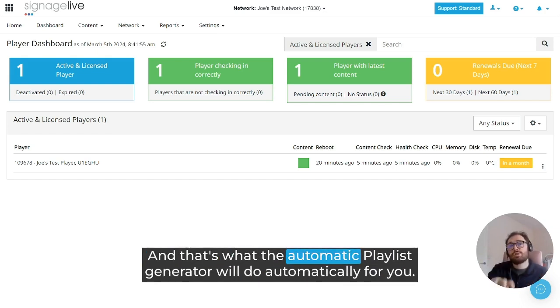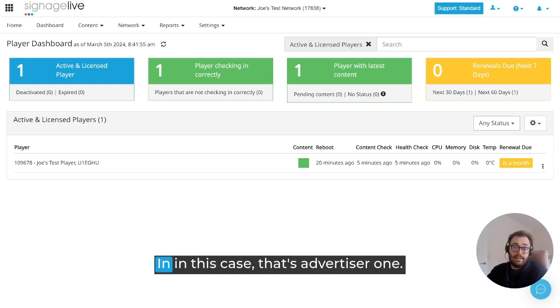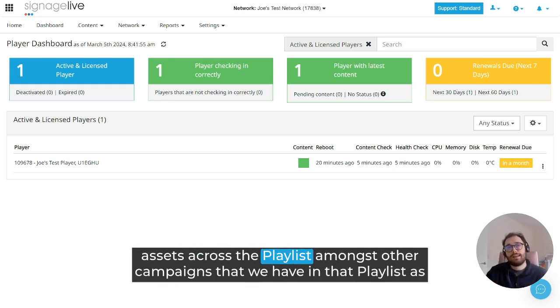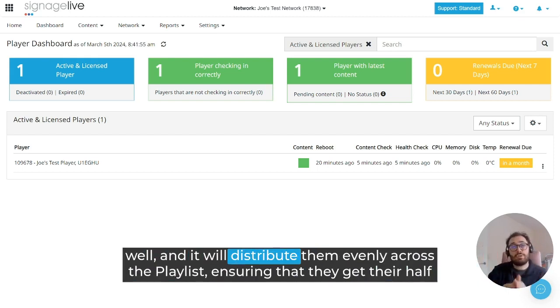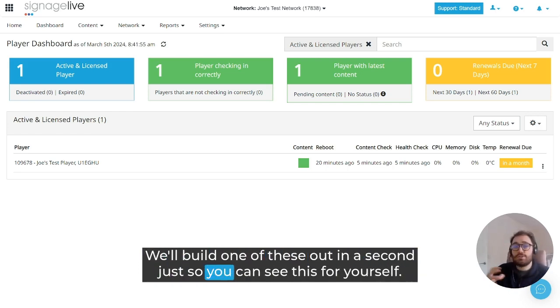And that's what the automatic playlist generator will do automatically for you. You will allocate the 30 minutes to the campaign. In this case, that's advertiser 1. We give them that space, and then the playlist generator will distribute all of their assets across the playlist amongst other campaigns that we have in that playlist as well. And it will distribute them evenly across the playlist, ensuring that they get their half hour slot or their half hour's worth of content displayed across the duration of that playlist. We'll build one of these out in a second just so you can see this for yourself.